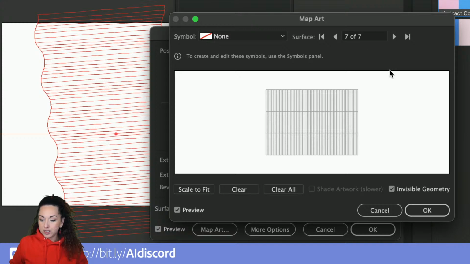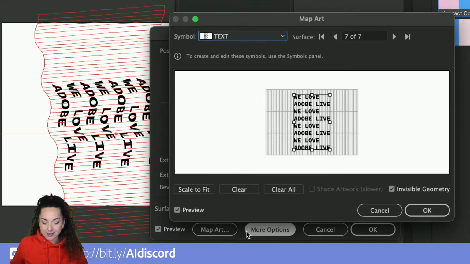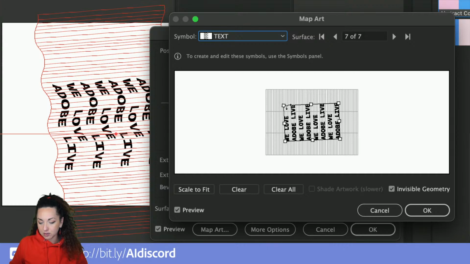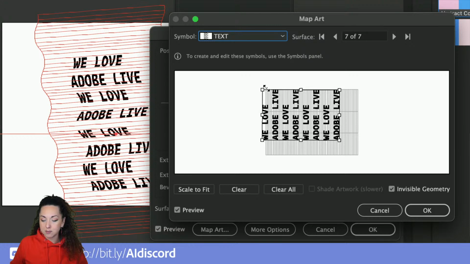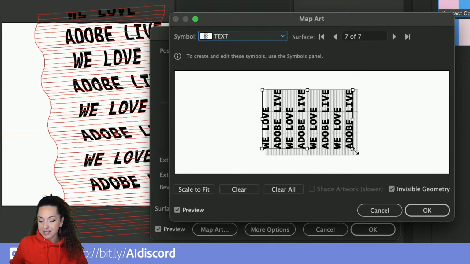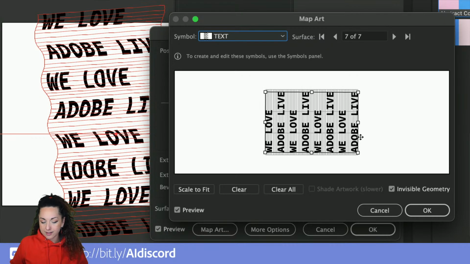So all I have to do here, once I change the surface and make sure that I'm on the right first surface, you see that we have the option to access symbol, and that's why you want to create your symbol ahead. I'm going to click on the down pointing arrow and select my text. Then from this little preview window, you will be able to edit the size, but also rotate your text. If you want to resize it proportionally, make sure to hold the shift key just before you're actually resizing it, and then you can resize it to fit your artboard just like so.